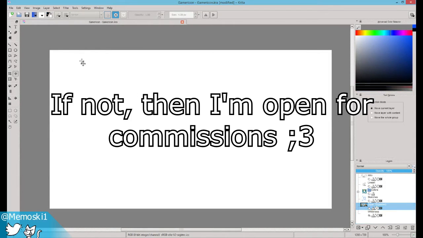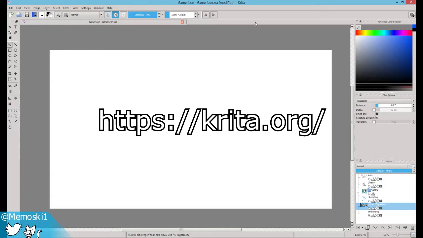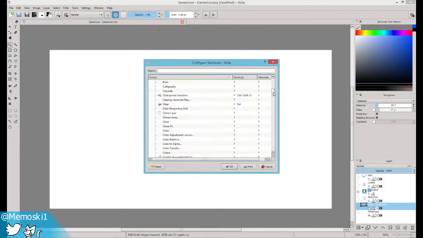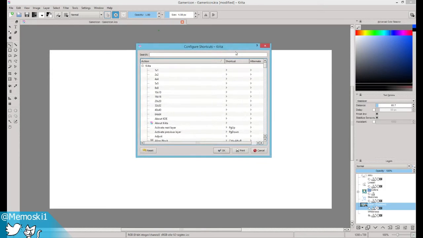So first, I'm just going to do a quick overview here on what you need to do to get started. First, you have to download Krita from its website. And then, once you open it, the first thing I recommend you to do is to go to settings and then configure shortcuts. Because, well, in the long term, you probably don't want to go and click on everything, because you might want to do things a bit faster.